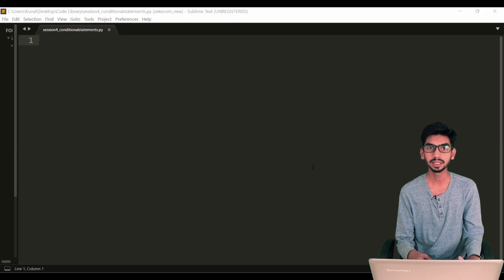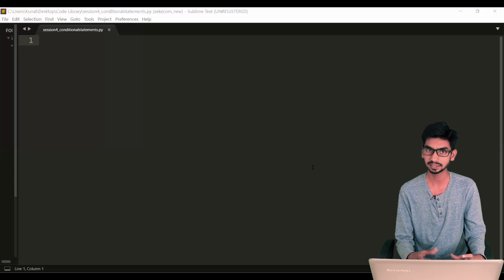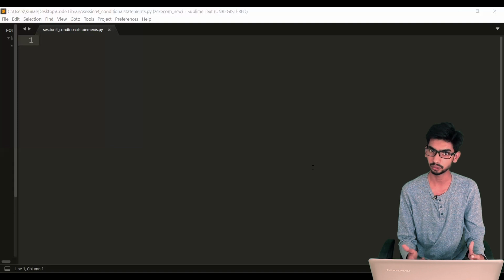Let's take an example. Let's say you are logging into a particular website. The website will check whether the username and the password which you are entering are valid or not. If you talk about the flow of the program, let's say your username and the password are valid, then one set of instructions is executed. Or if the username or password is invalid, an error message is displayed to the user.